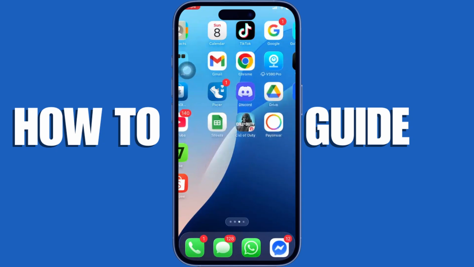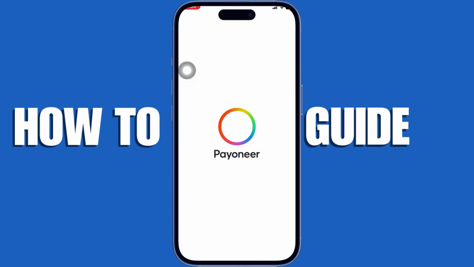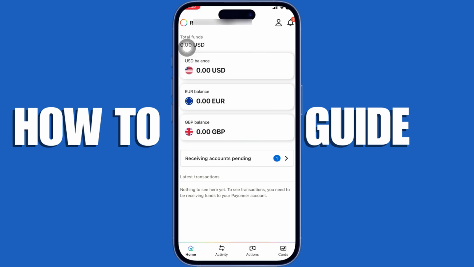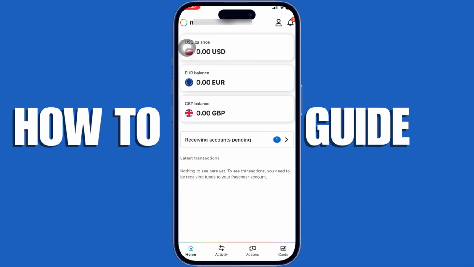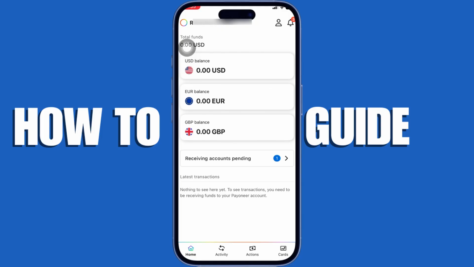We guide you through how to send money from Payoneer to Wise quick and securely. So the first thing you need to do is to log into your Payoneer account using your browser or mobile app, then go to the withdraw option found in the main menu.